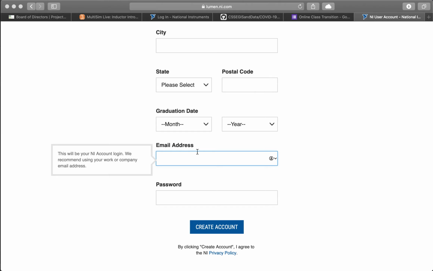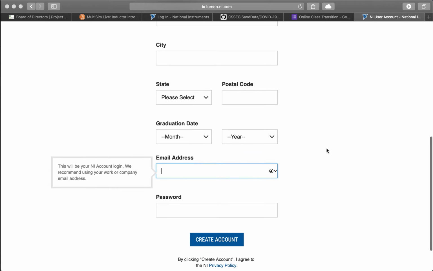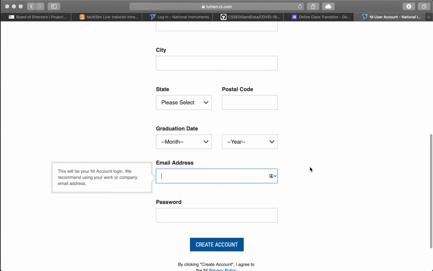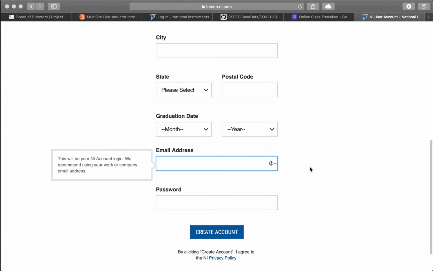I know I've recommended using your school email address. You're going to need to validate your account, so make sure it's an active email address. If you've got a burner email address that you like to use for things like this, go ahead and use it, but just make sure it's one that you can access because you will need to validate your account and you'll want to use that email address for password resets and things like that.